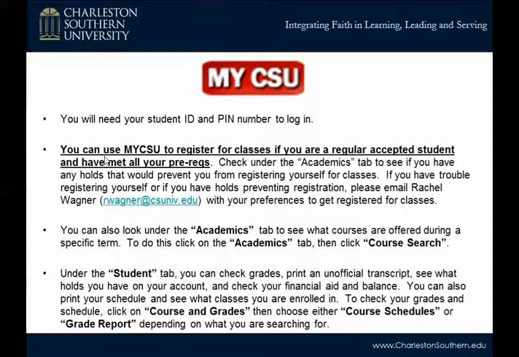Now, you can use MyCSU to register for your classes, and I'll talk about that in a later module. In 3 modules from now, under Program Curriculum, I'm going to ask you to do a little exercise to get you comfortable with MyCSU. So you want to check under the Academics tab to see if you have any holds that would prevent you from registering, and if you have any trouble registering, then you'll want to contact Janie Cogdell.